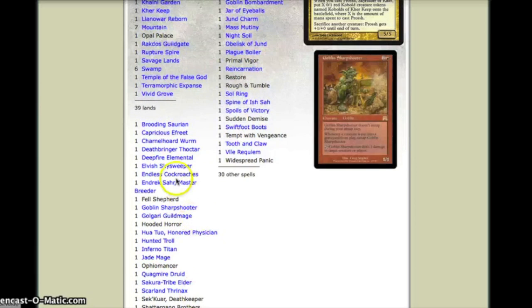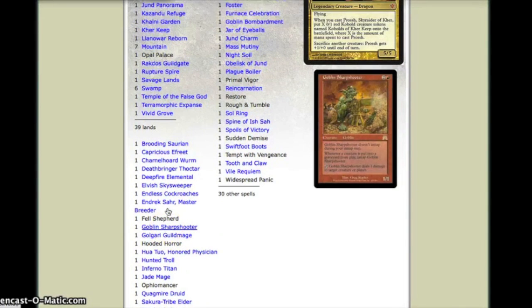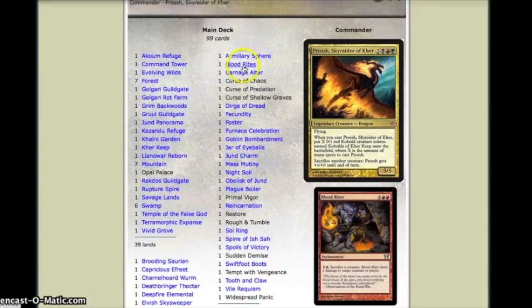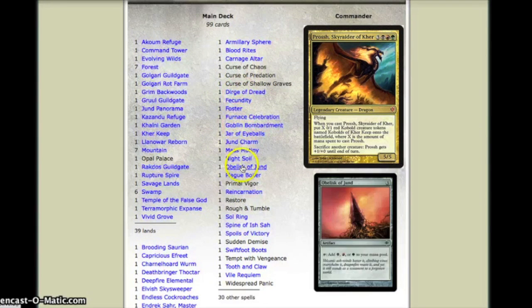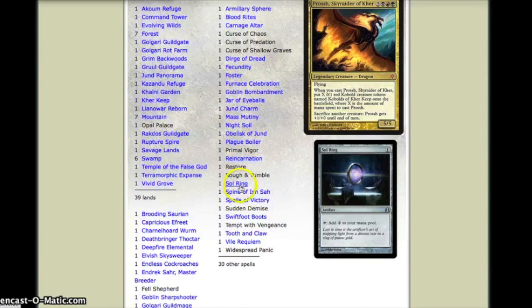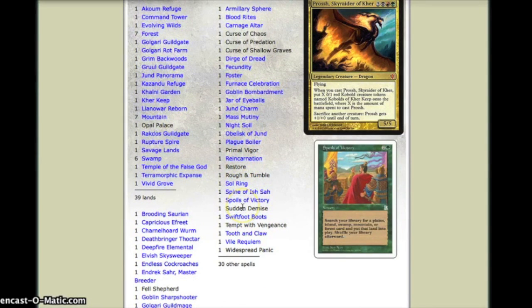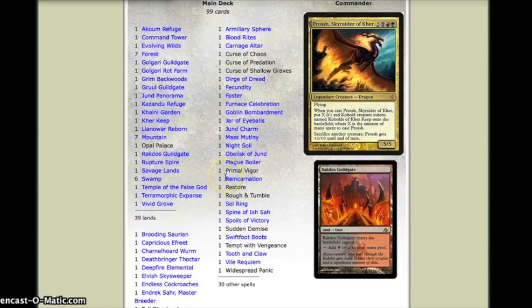What else do we have here? Creature-wise, I think that's the main value. We have Goblin Sharpshooter, a staple, very well-known goblin card. In terms of other stuff, that's kind of the real value of this one. Reincarnation, a pretty good card from Legends. Spoils of Victory is another Portal 3 Kingdoms card. Swift Boots, Claw Reliquary. It just seems like a lot of fun.